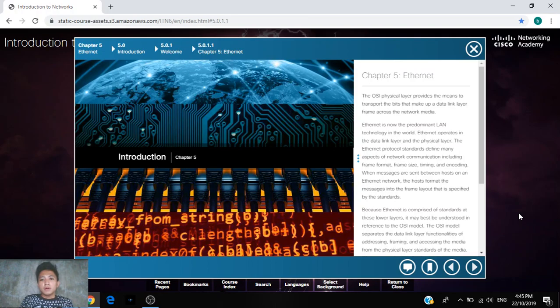The OSI physical layer provides the means to transport the bits that make up a data link layer frame across the network media. Ethernet is now the predominant LAN technology in the world. Ethernet operates in the data link layer and the physical layer. The Ethernet protocol standard defines many aspects of network communication including frame format, frame size, timing and encoding. When a message is sent between hosts on an Ethernet network, the host formats the message into the frame layout that is specified by the standards.